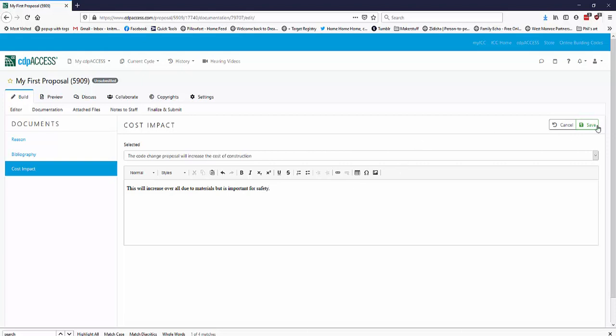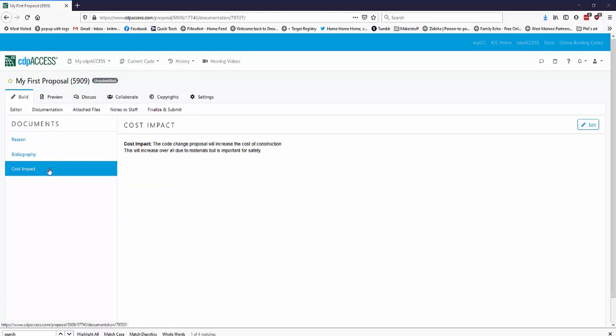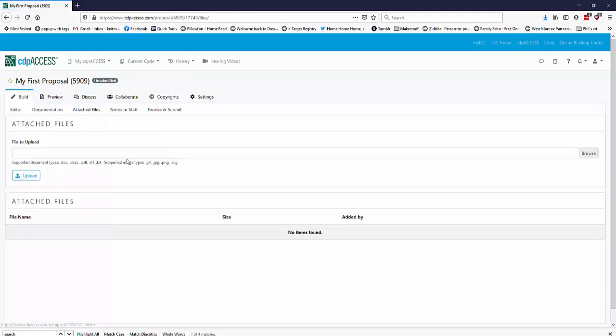All right, I'll go ahead and save that. I now have my reason and cost impact statement ready to go for this proposal. If I need to attach a file, for instance, if I am submitting a new reference standard, click on Attached Files. This will allow you to upload a file, review your files that are uploaded, and remove those files if you choose no longer to submit them.